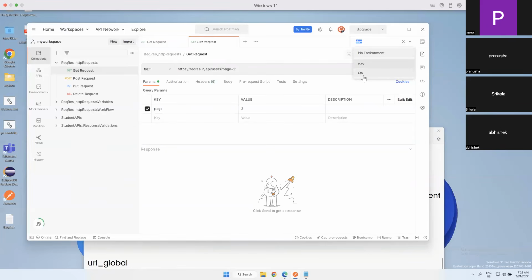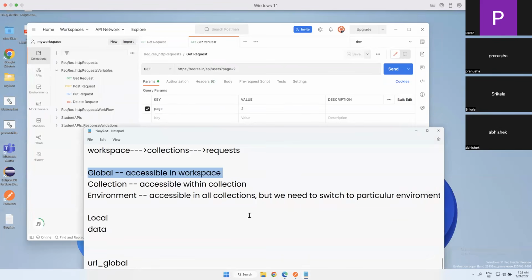But in the case of global variables, you don't need to bother about the environment. You can access global variables in every place, in all other collections. Okay, that is the basic difference between global and environment variables. Collection variables we already discussed. Whatever variables we create at collection level, we can access within all our requests, within the collection only. So this is all about global variables, collection variables, and environment variables. These are the three types of variables.